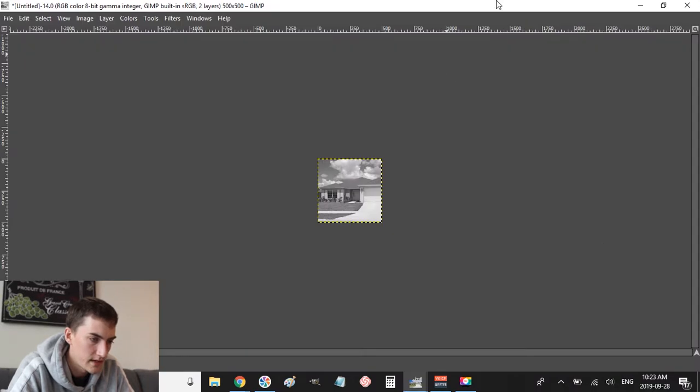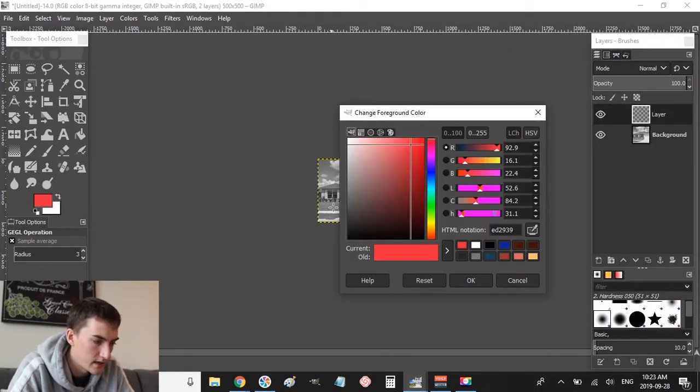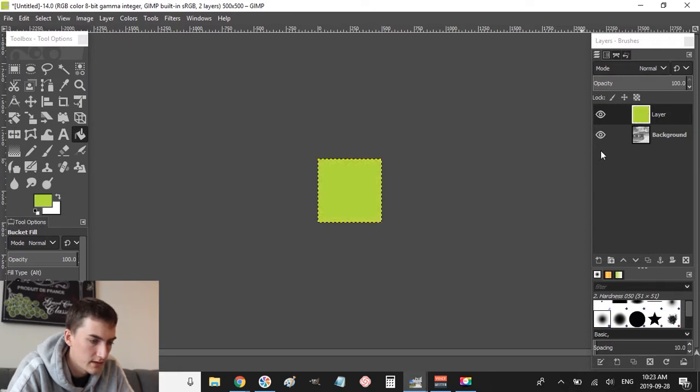So once I desaturate that image, I'm going to click on this new layer. I'm going to find a color that I like. Let's find a yellow color. Press OK. I'm going to click on the Paint tool. I'm going to click on the center of the image, and that's going to fill that entire layer with that color. So I'm going to zoom back in a little bit.